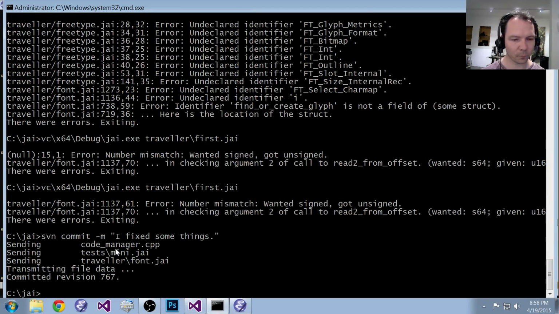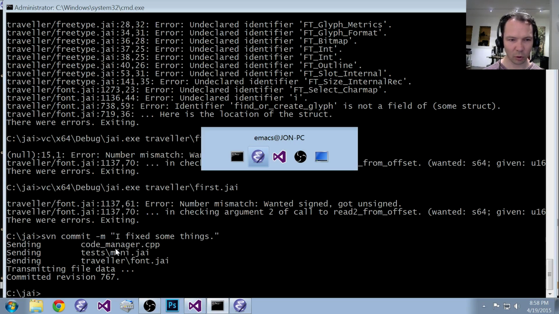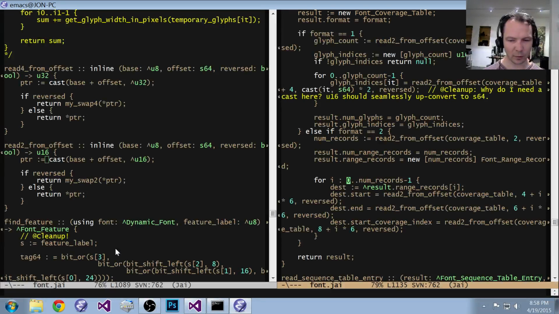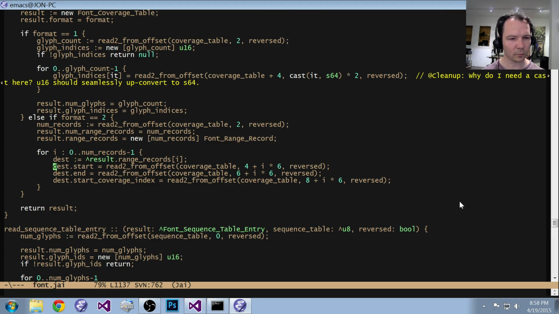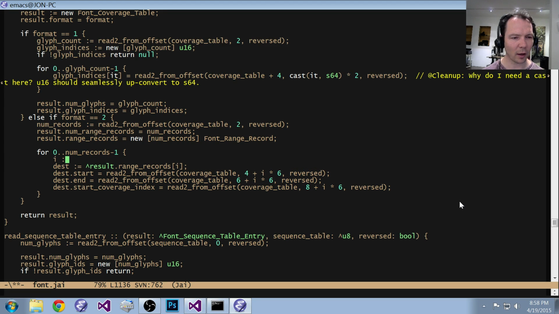All right. So we wanted signed, got unsigned in line 1137. It's basically the same problem. Yeah, this is a U16 again. You know what? I'm going to do this, and I'm going to say I is cast to S64, cleanup. Why do I need this cast?